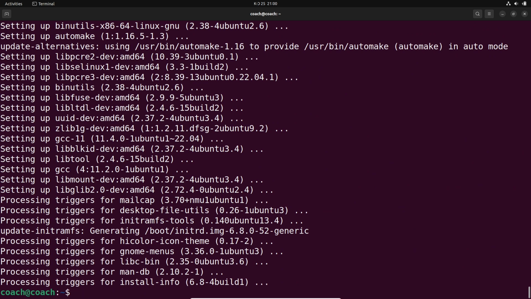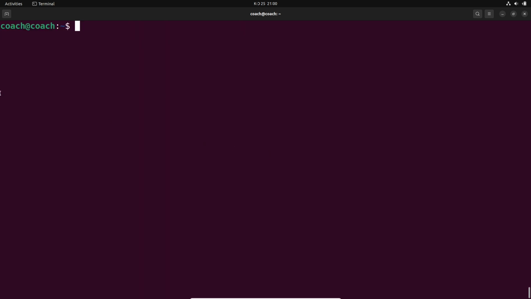All right, the dependencies have been installed. So let's clear the screen and continue. Now let's go back to the documentation.